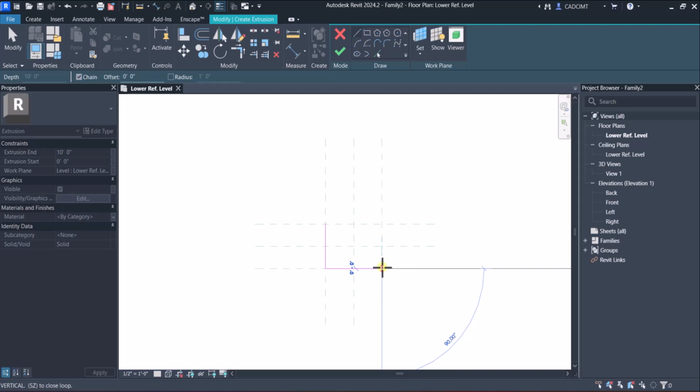Then move the cursor to the intersection of the horizontal center and the right reference planes and click when the intersection and vertical snap is displayed. Next, move the cursor horizontal to the left at the intersection of both the horizontal and vertical center reference planes and click when the intersection and horizontal snap is displayed.